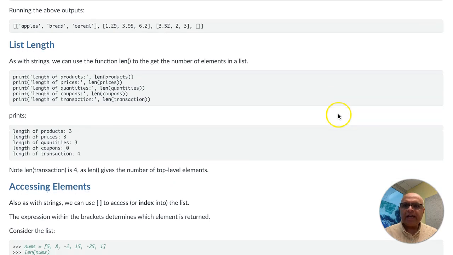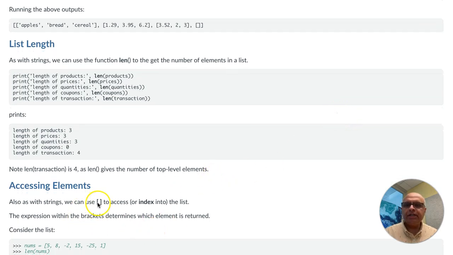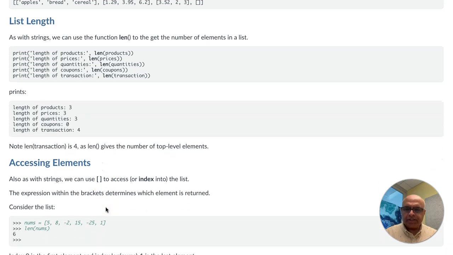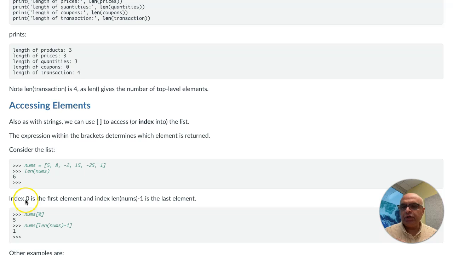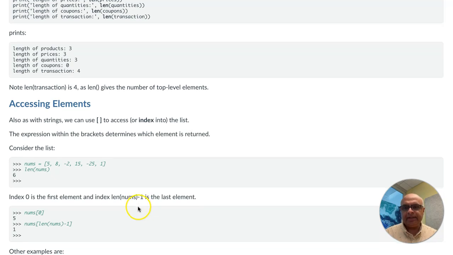Now also, as with strings, we can use the square brackets to index into the list. The expression within the brackets determines which element is returned. So let's consider this particular list. It contains a bunch of numbers. There are 6 numbers in them. If you index the 0th element, this will give you the first element in the list. And if you index len nums minus 1, this will give you the last element in the list.